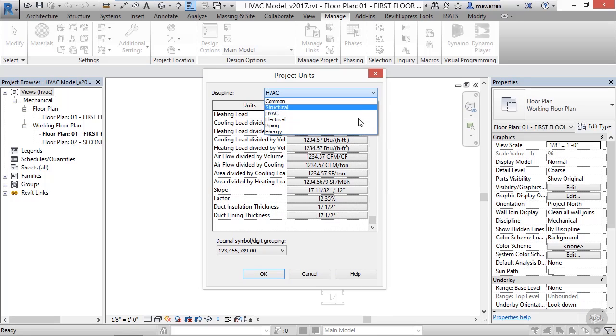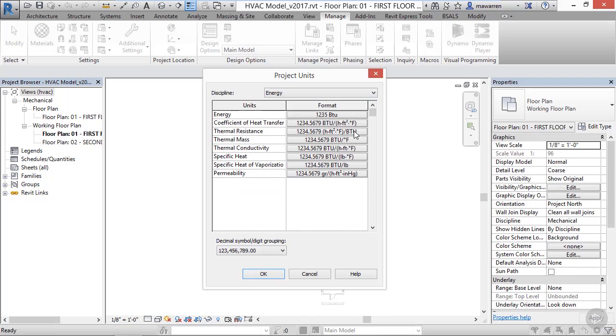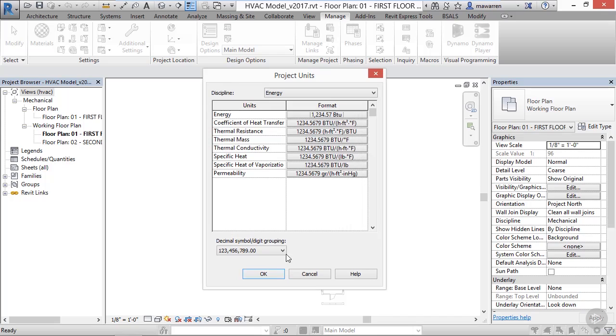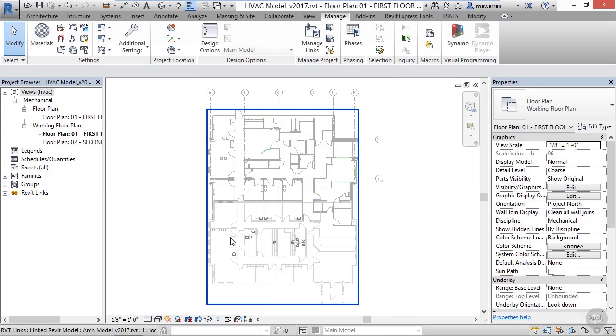And then we move on to the third discipline that deals with your HVAC design, and that's the energy discipline. Under the energy discipline, these units are the parameters that deal with the thermal properties of the elements inside the model, whether they're doors, walls, windows. This is what's hooked to that material. So we want to verify the formatting on these to make sure they match with how we want to do our design. We're going to change the energy precision to 2 decimal places out. We're going to use digit grouping here as well, just in case. And we're going to go ahead and hit OK. And the project units are now set to what we need.